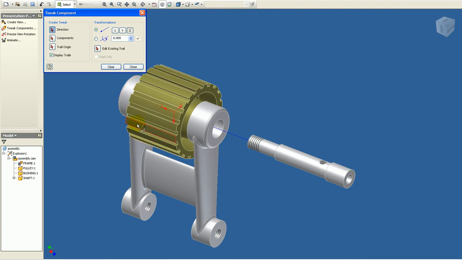I can then focus on my next piece. And in this case, this is the piece that I want to move. But this isn't the only piece that I want to move, so I've got to do a little bit of extra work. So what I'm going to do is left click components, and in here I'm going to pick the pulley and the bushing by holding shift down. That selects both of those components. Then I'll pick the direction, and in this case I'm going to pick this center line.